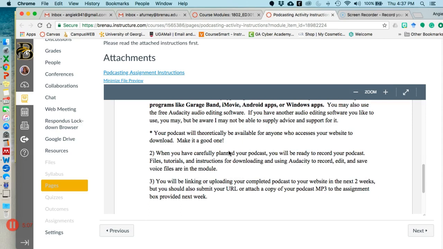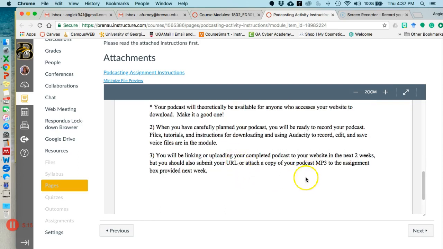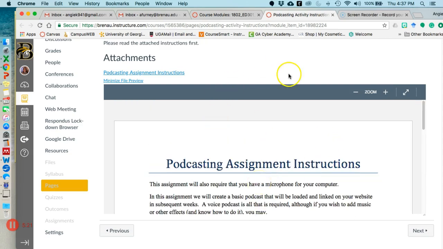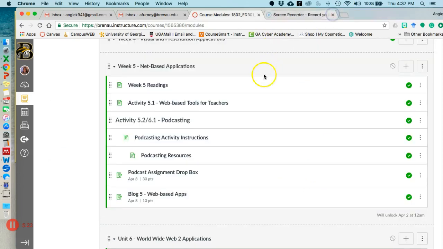So once you've carefully planned your podcast, you're going to want to record it. And then if you decide to use Audacity or not, you can. But then you want to make sure that you turn it in, all right, because when we start doing our website, we want to make sure that it is ready to go. All right, so those are the instructions.